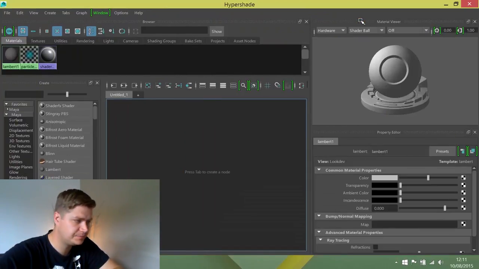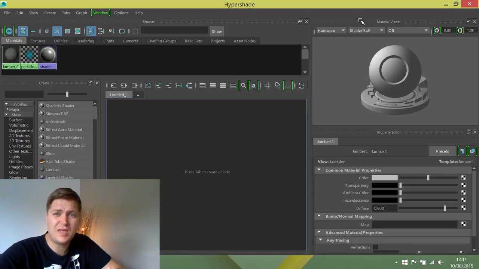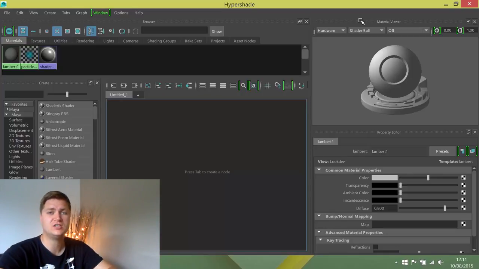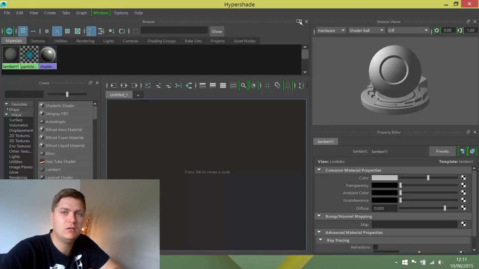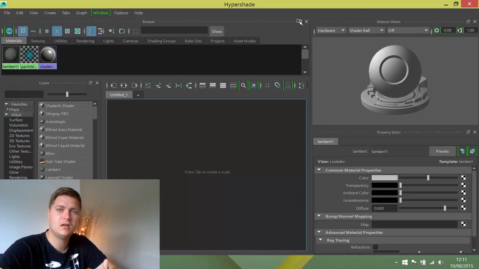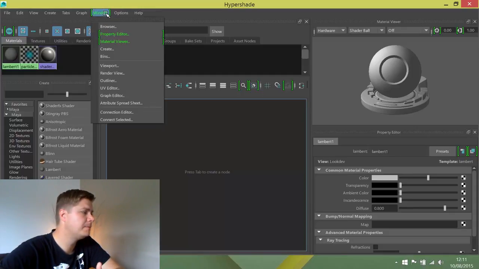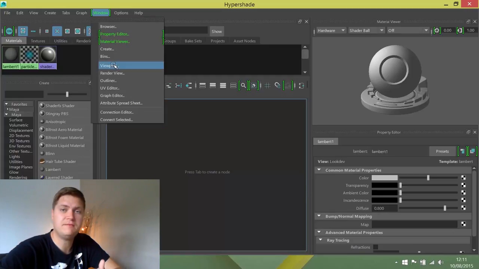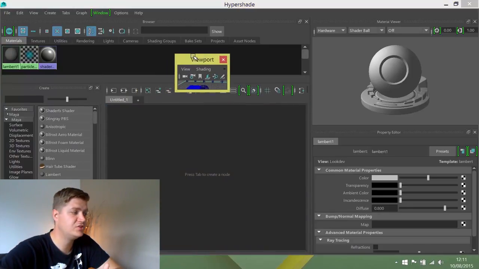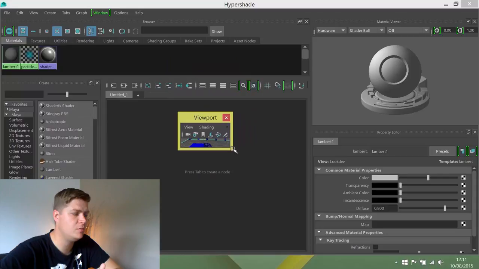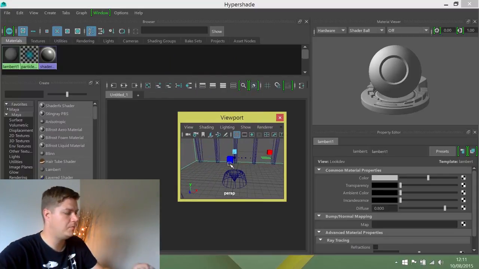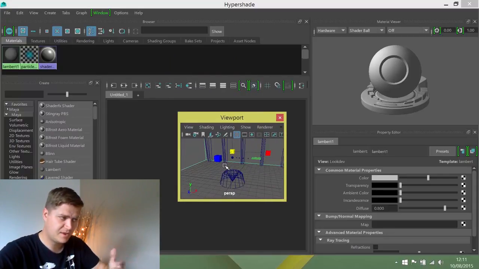So I'm just going to maximize this. And as with anything in Maya, it's a good idea to get it set up so that it's how you want it to be before you start working in it. And what I want is a little viewport so I can actually see my scene within the Hypershade, because it's a pain if you can't see what you're actually texturing. So in order to do that, you can click on Window, and I would like to open up a viewport. And you can see it opens up a very, very small viewport. But as you can see, that viewport actually shows you your scene.